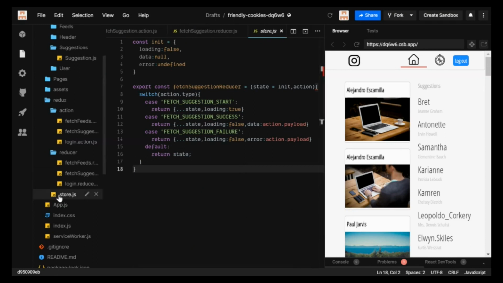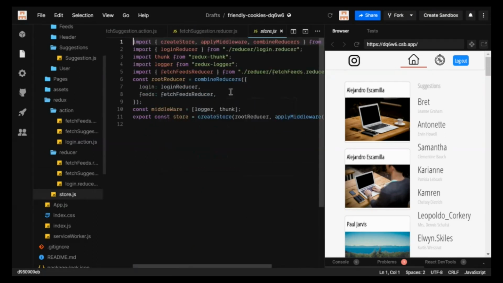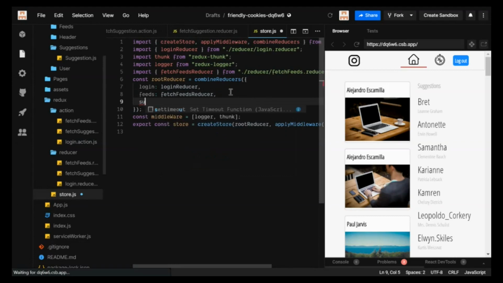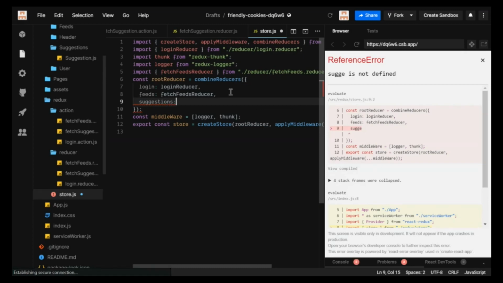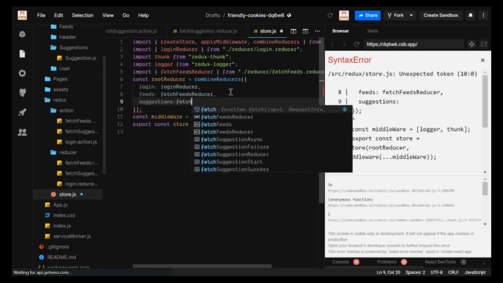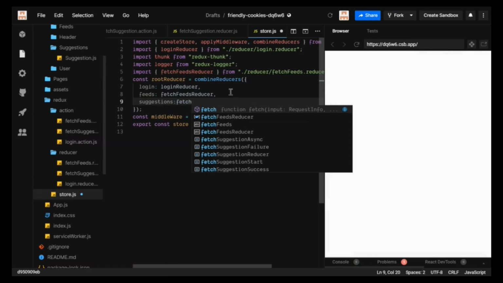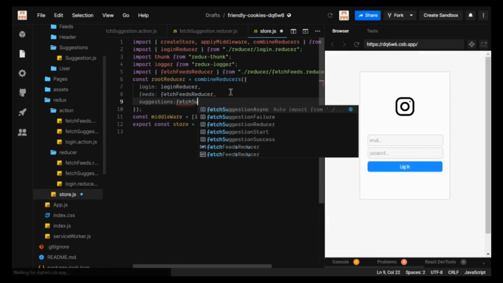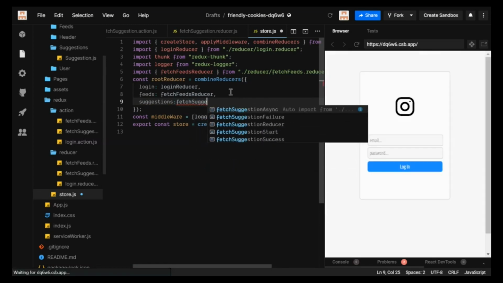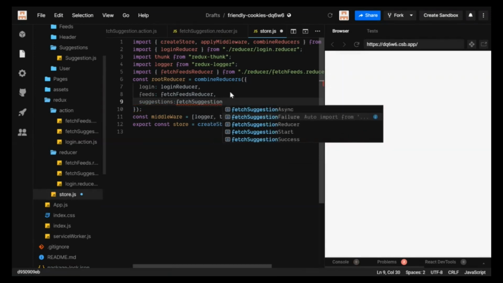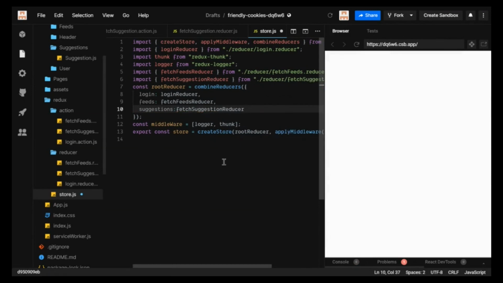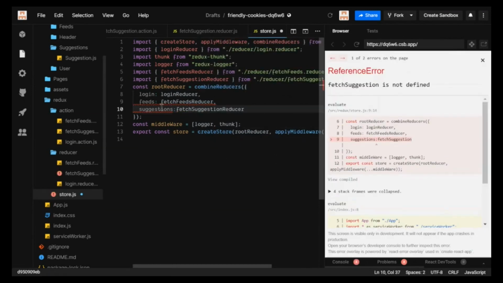Now the one thing that remains is to add it into the store. In our store, the name that I'm going to give is suggestions. You have to give a proper name so that whenever another developer sees it, they can know what's happening in here. So we have fetch suggestions, right? We got the fetch suggestions reducer, so we have this fetch suggestions reducer in here. Oh, what's happening here? Is there anything wrong?